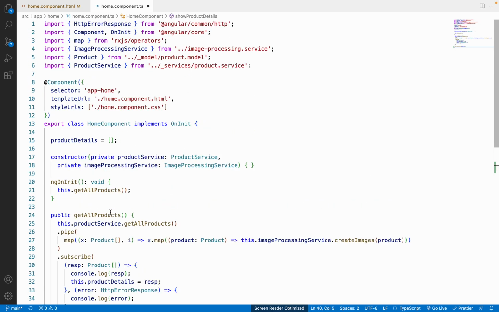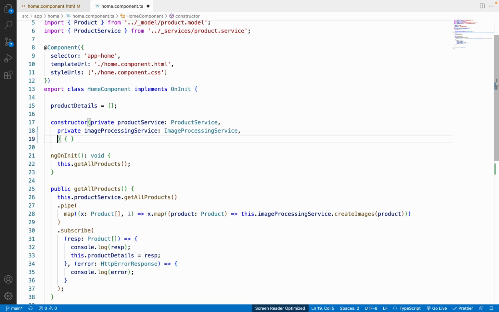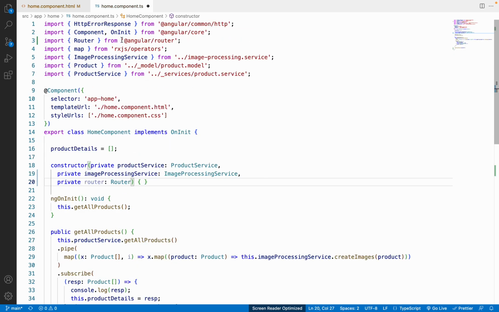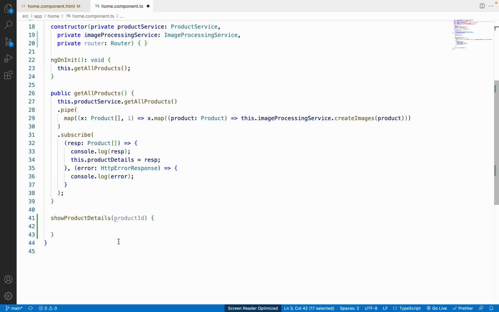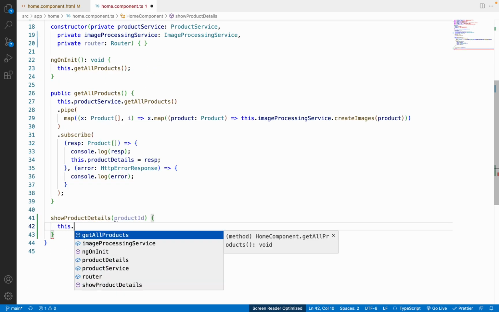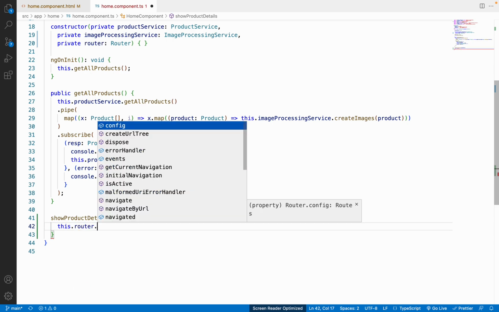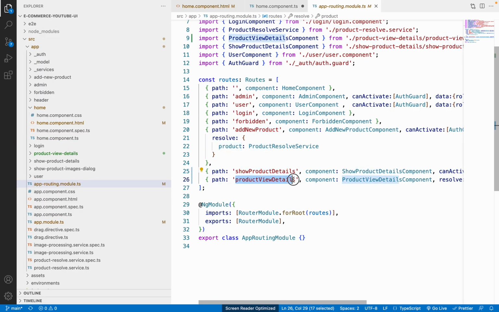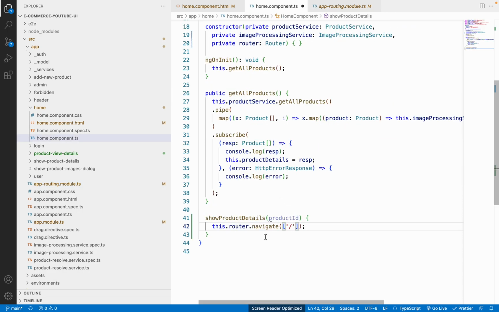So first of all we have to inject a router. Let me use private router, which will be of type Router, which comes from @angular/router. And then we have to use this.router.navigate, and then we have to use these brackets because it is a function. Inside this bracket we have to send some parameters. The very first parameter we have to send is nothing but our path. So my path is, let me copy the path, which is productViewDetails, like this.